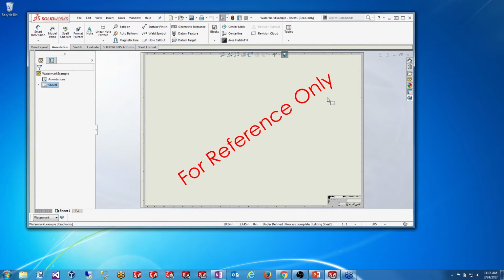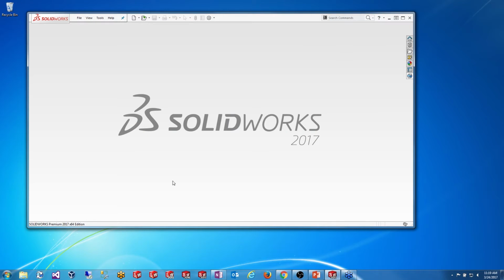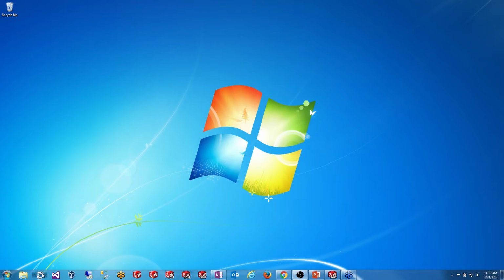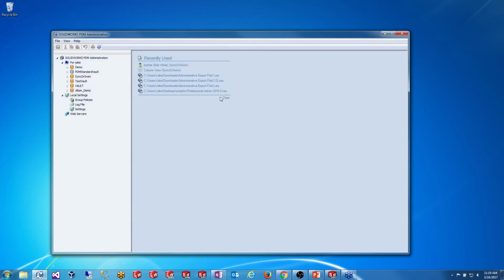Okay, great. So I submitted that file to the vault, and now we're going to need to make some changes on the PDM side so that PDM knows to write data to that custom property, which will then update that note. So I'll go ahead and close out of my drawing here and minimize SOLIDWORKS and browse into my administration tool.